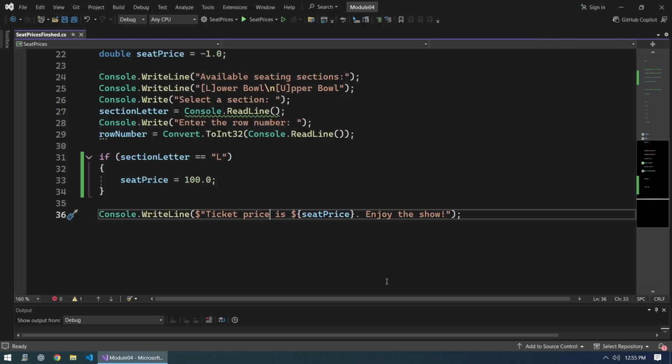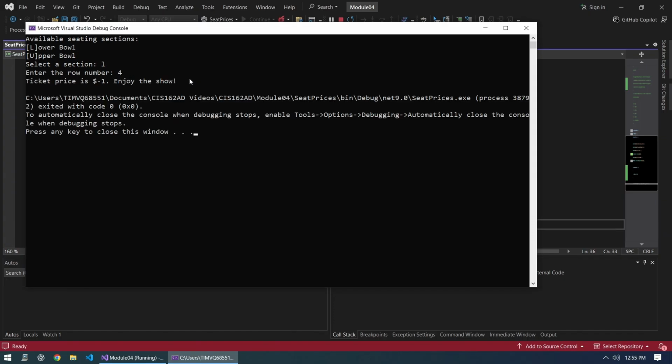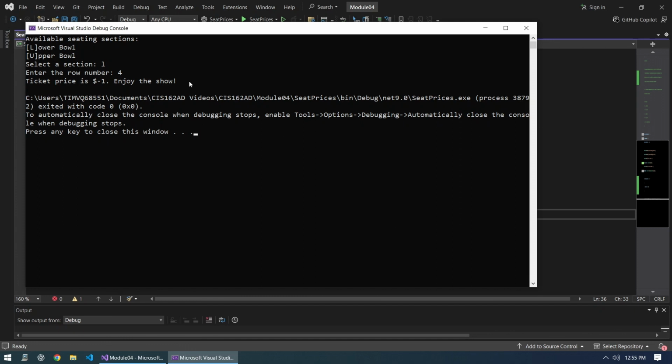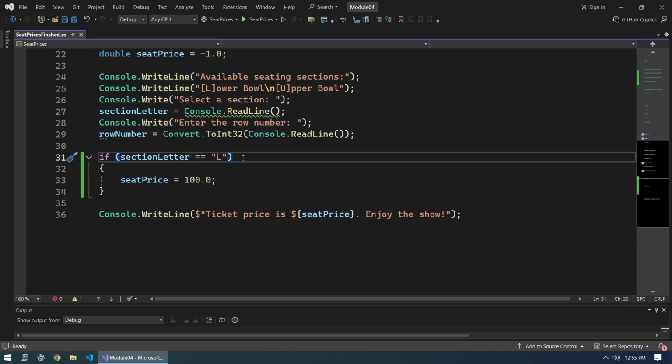So now I'll move on and try my next test case, which is a lowercase l and row 4. This test case fails, but the way it fails is important. I was expecting it to say that the seat was $100, since at this point that's what it calculates for all lower bowl seats. But it says -1. That tells me that this if statement is evaluating to false and not executing the code block. My if statement is case sensitive, so it only works if the user types in an uppercase L.